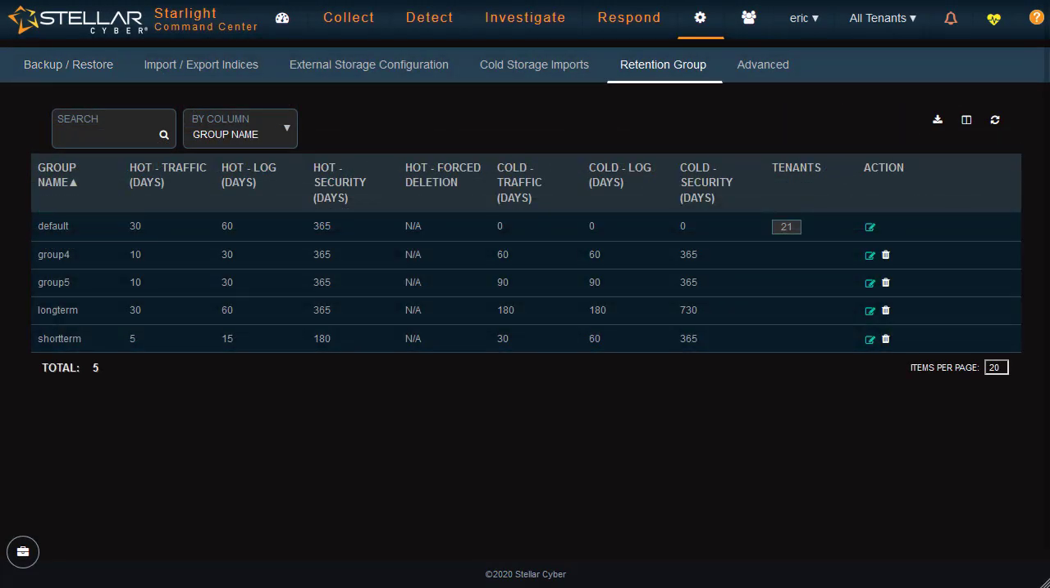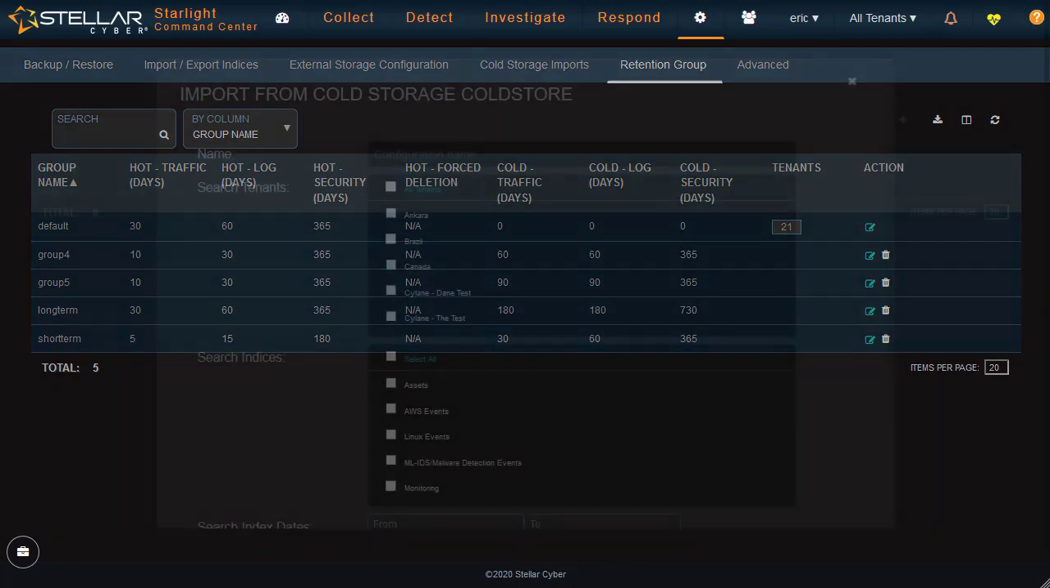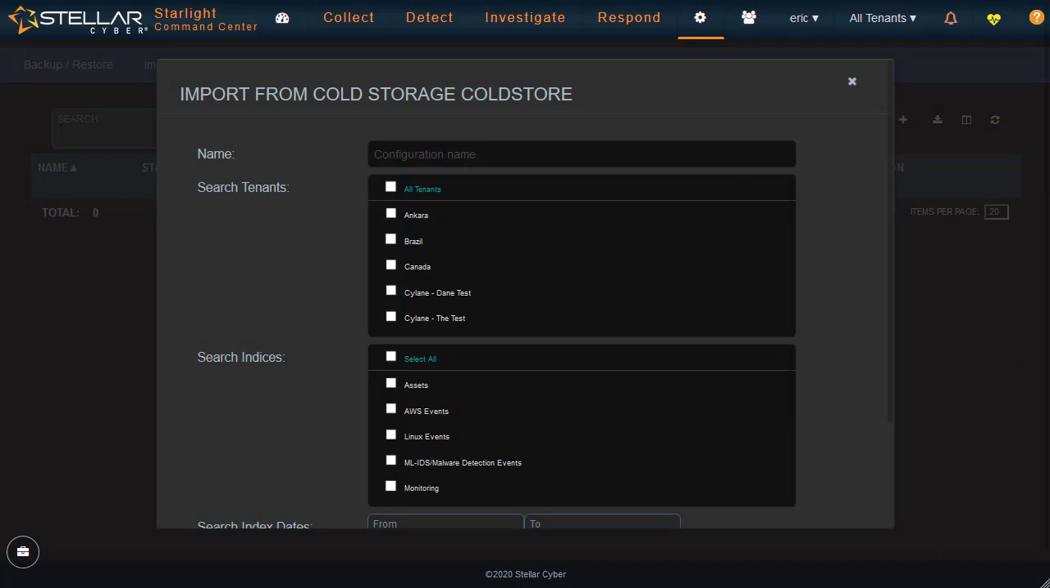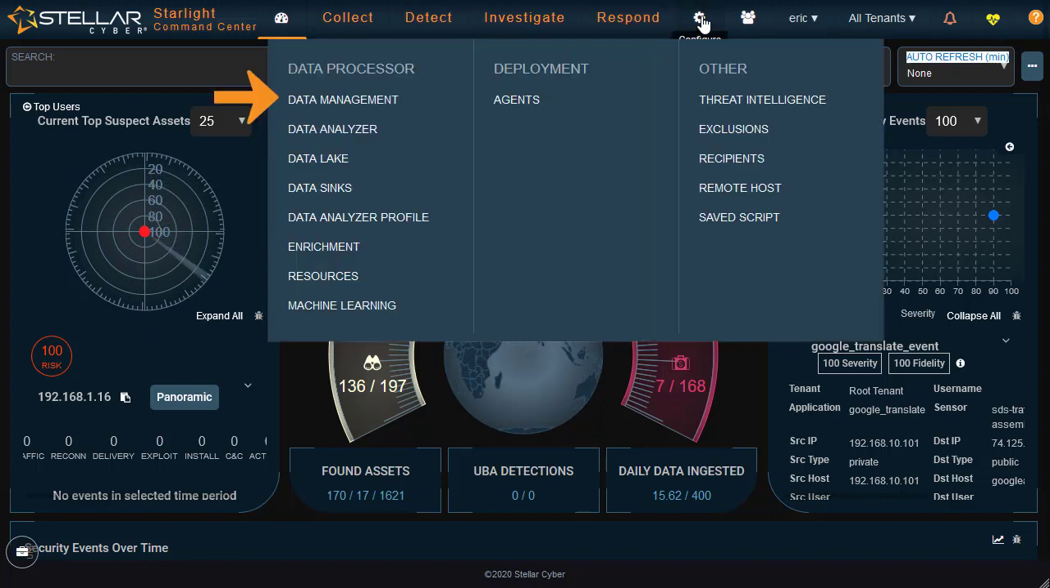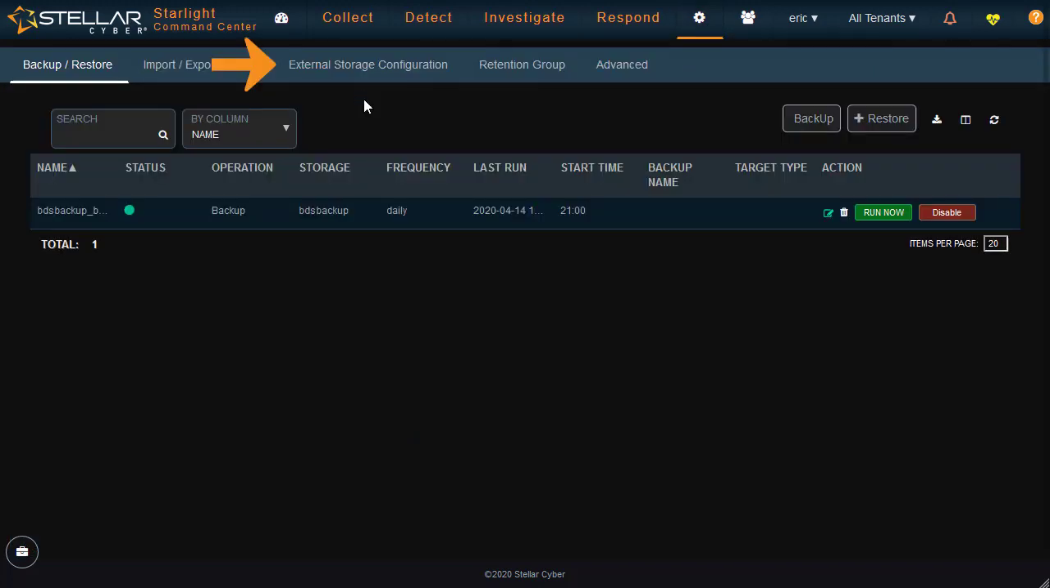In Starlight 3.6, we have created a cold storage mechanism that will both archive and allow users to analyze archived data. Our first step is to define the external storage location. Go to Configure, then Data Management. Now select External Storage Configuration.